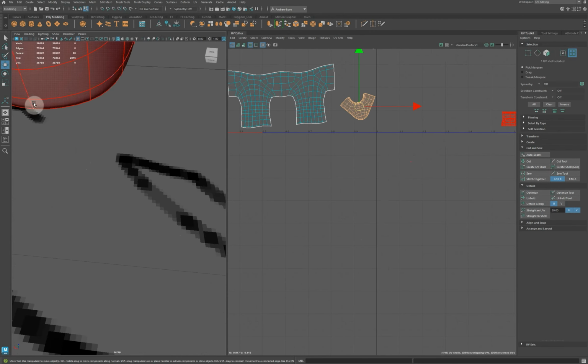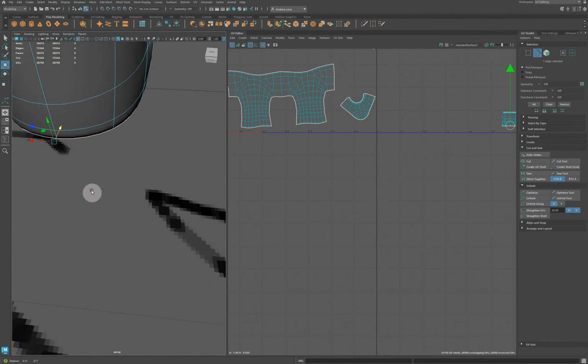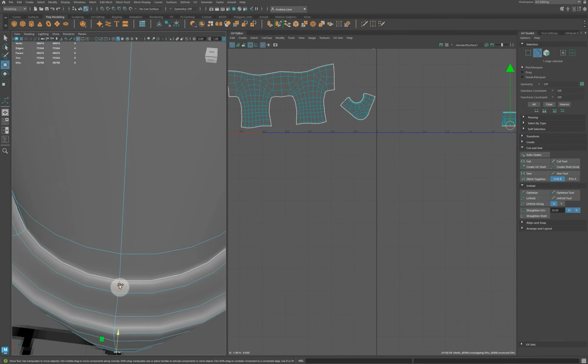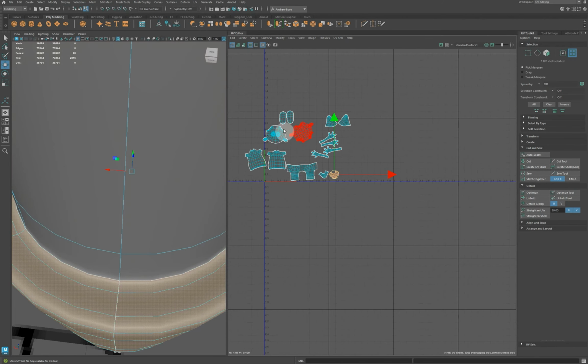So really on this one, if I go edge, I just want that one and that, and then cut, and then UV shell, and then unfold. There we go. So that's the tops of the boots, the bottoms of the boots, the head.